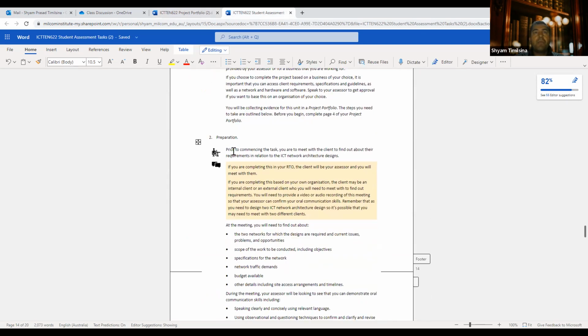So preparation. Prior to commencing the task, you have to meet with a client to find out about their requirements in relation to the ICT network architecture design. So you need to complete the task based on client requirements. I'm your client. So that means when you're completing your assessment, network 1 and network 2, the information that you discuss should be according to the discussion in the class. Because I'm your client, you need to meet the requirements of the client in the assessment. So you can't assume by yourself the requirements of the client. It has to be as per the description of the client. I'm your client, I'm giving you my requirements.